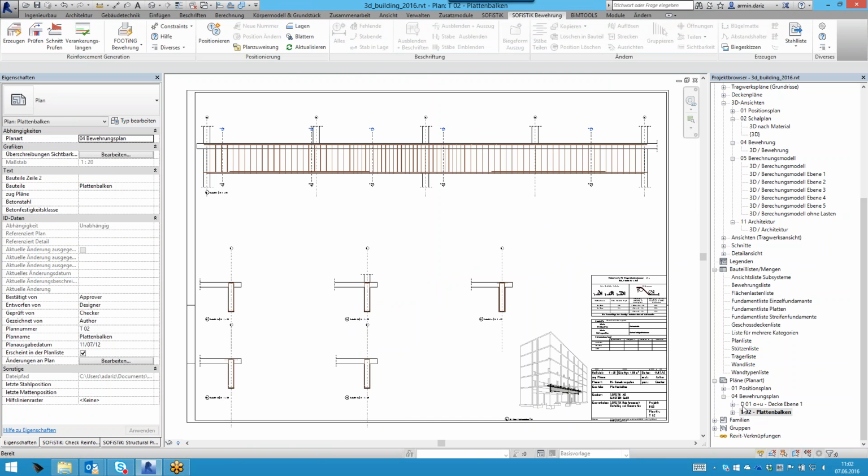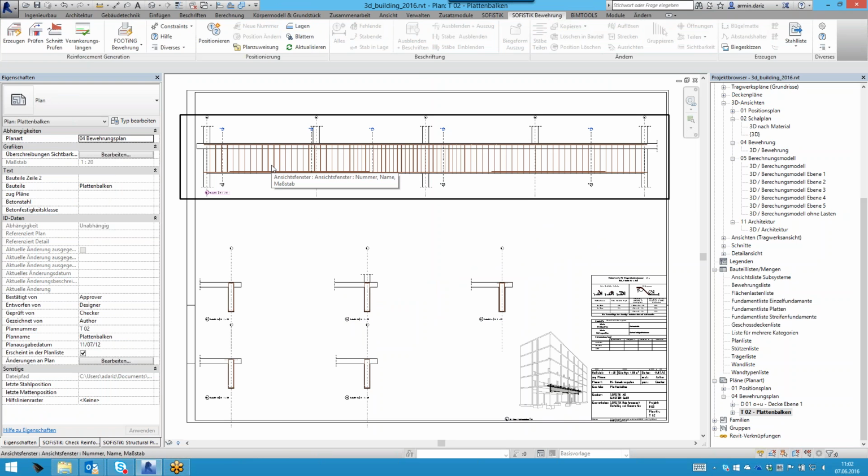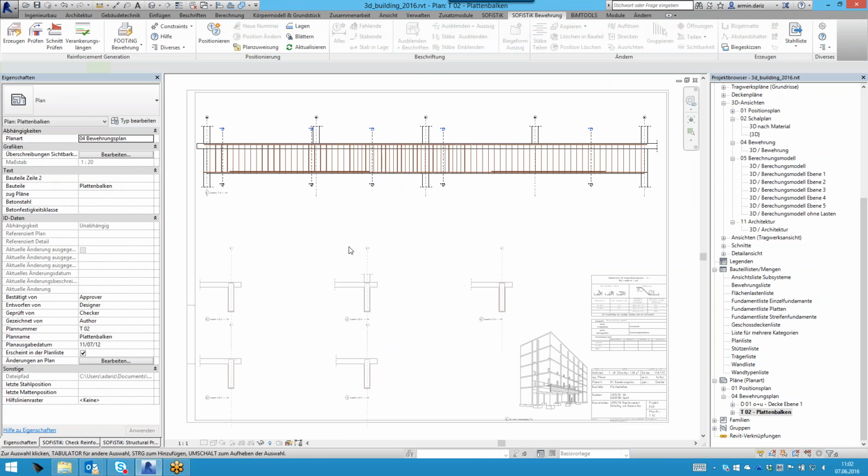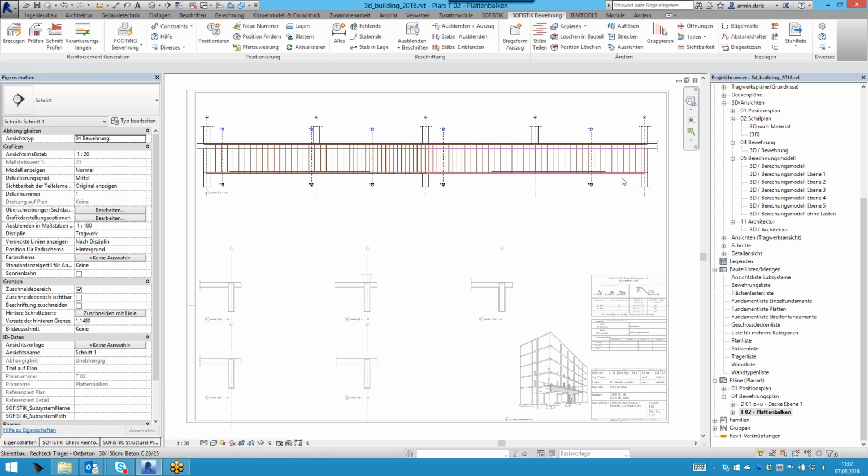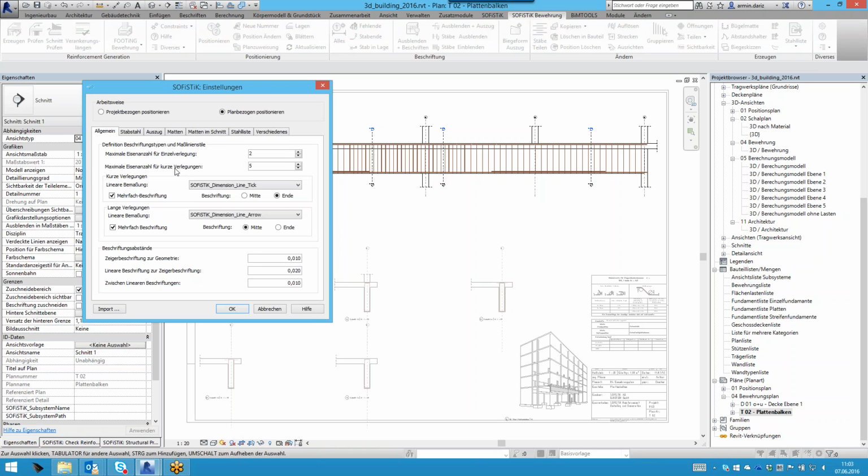Let's go back to the T-beam, and now we can start with the annotation tools. Therefore I will activate a certain view. I will activate the view of the longitudinal representation, and now I can tag all. This means I will tag all the rebar elements in that view with certain rules. The rules are defined by the settings. So you can take a look at the settings. I won't discuss that in detail.